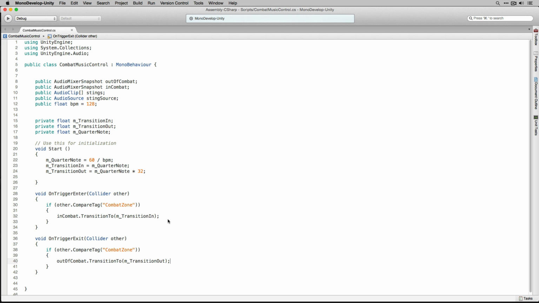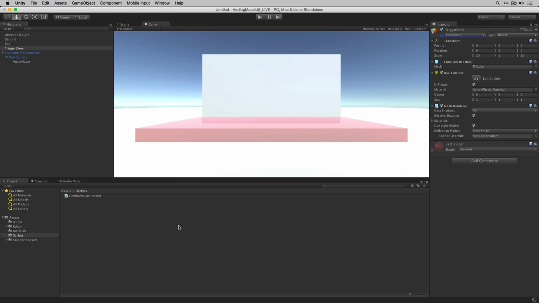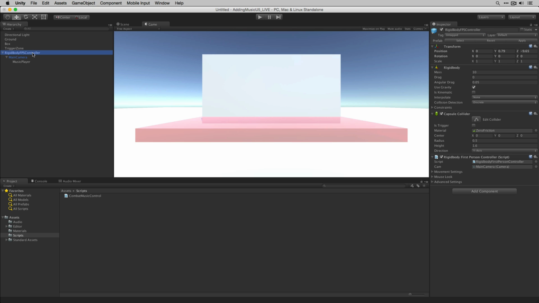Let's save it. Jump back over to the editor. And we're going to assign it to our rigid body FPS controller, right? Because that's got the capsule collider that we're going to use to detect the collision with the trigger. So we're going to assign it there, and we could just drag it on. And then we just need to assign our public variables. We'll do the stings in a minute.